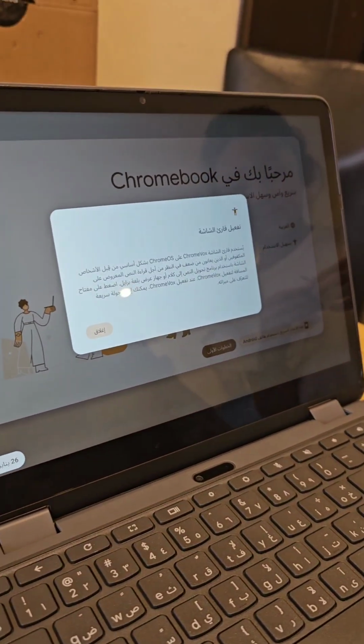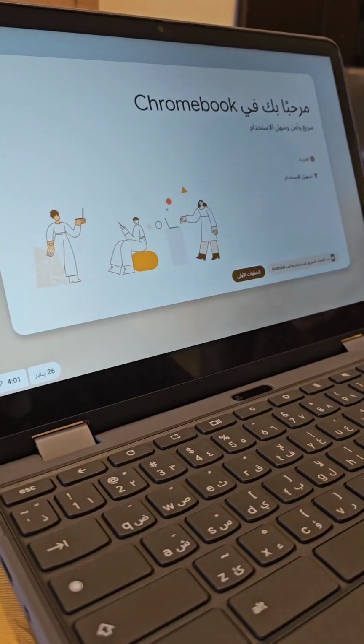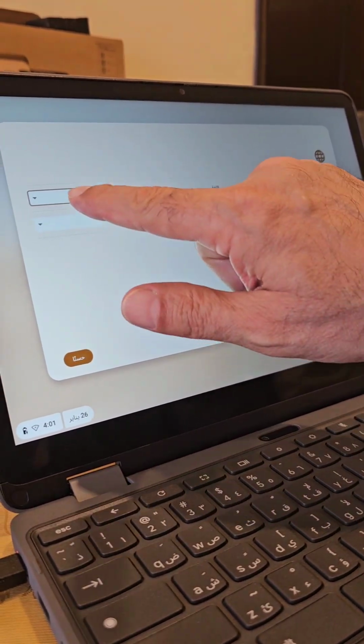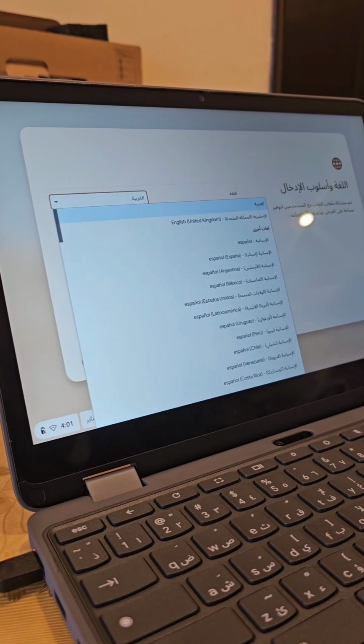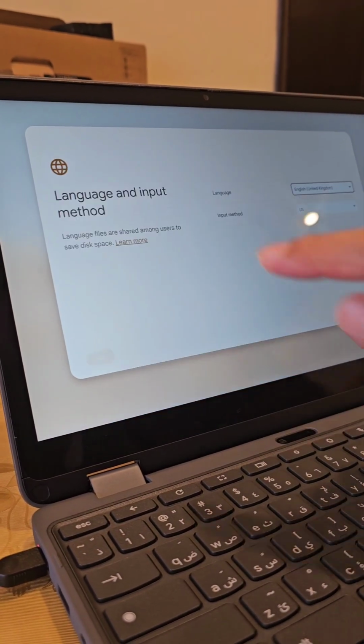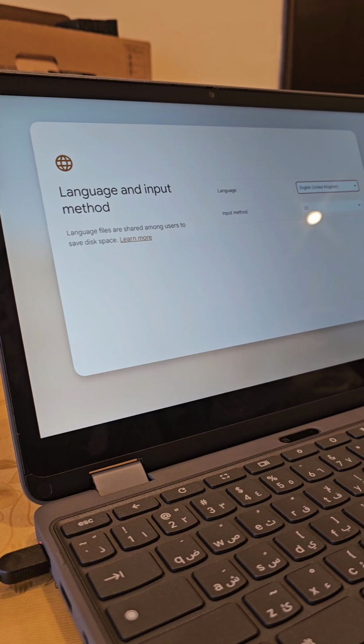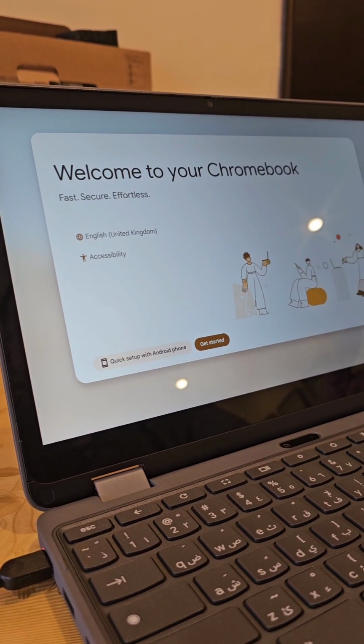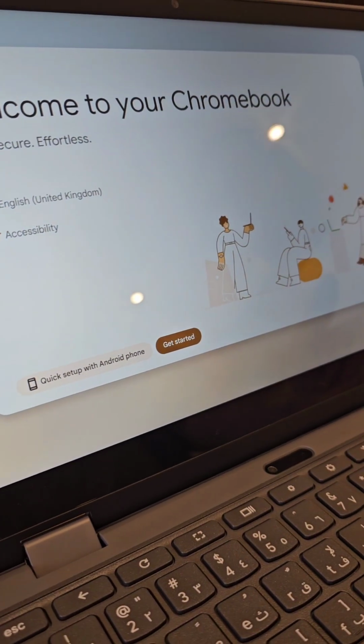Yeah, do it. Change English. So we're gonna have to change it and make English. Can you see English? English, right? Yeah, at the top. Okay. And then input method. Yes, right? Yeah. Okay. Get started. Click get started. Oh, where? Here.